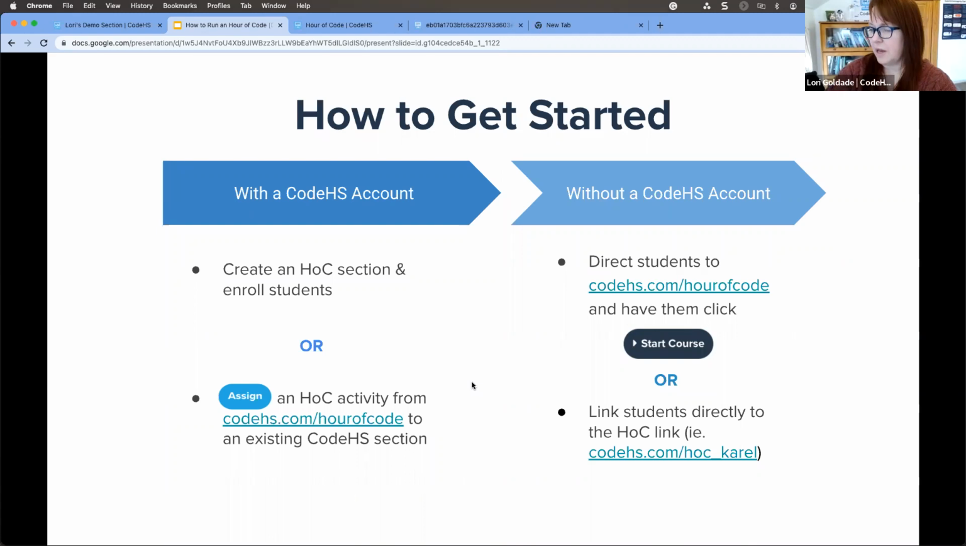Now, if you are a CodeHS educator, there's a couple of ways that you can do this, and this is definitely a recommended way that I would suggest. If you have a CodeHS account and your students have CodeHS accounts, you could create a section in the platform and enroll your students, or you could assign the hour of code activity to an existing section. So what do I mean by that?